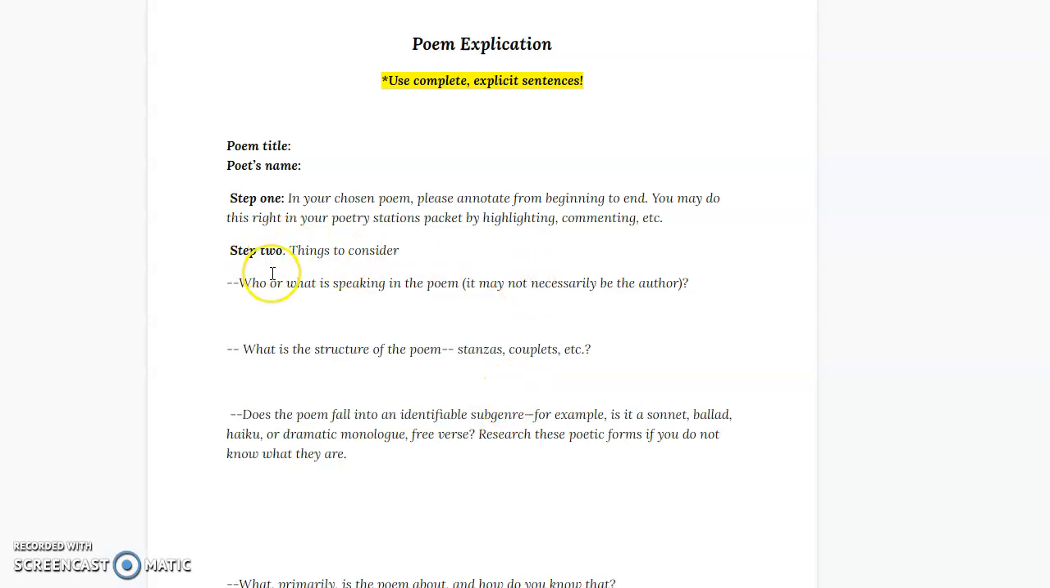Step two, things to consider. Who or what is speaking in the poem? It may not necessarily be the author. I am not interested in whether or not you're right or wrong. I'm interested in whoever you say the speaker is. How are you rationalizing it? What is your reasoning? How did you defend that or substantiate or explain that?